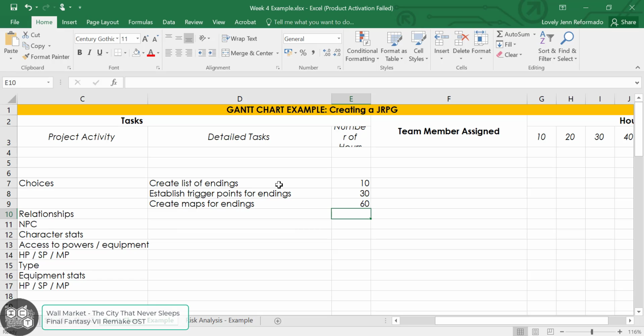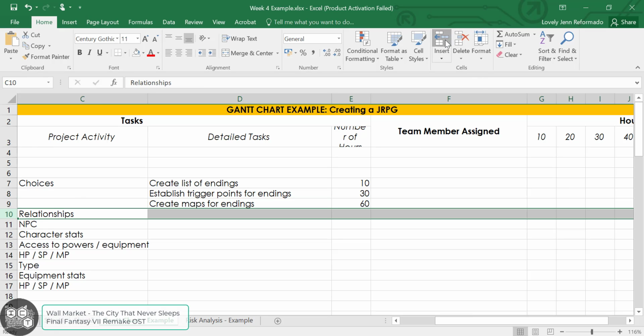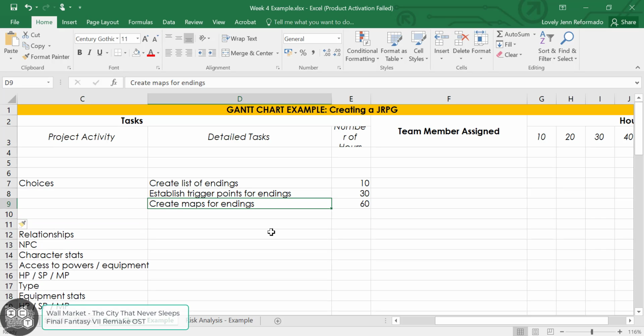So here we can see a little bit of a setback, because for 60 hours, that is too much time for a detailed task. So what we can do is the following. So one thing that we can do is to turn your create maps for endings as a project activity, and then turn it into more detailed tasks. So to just put it quite simply, we can just divide this into 3 different ones.